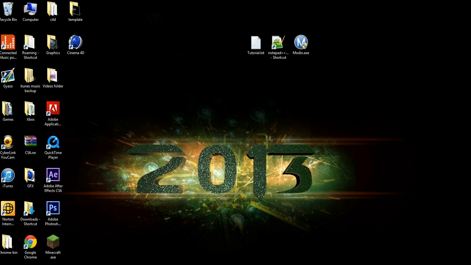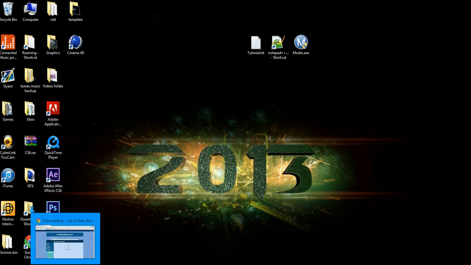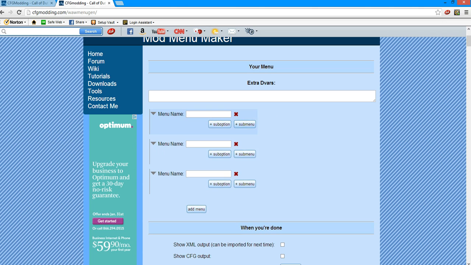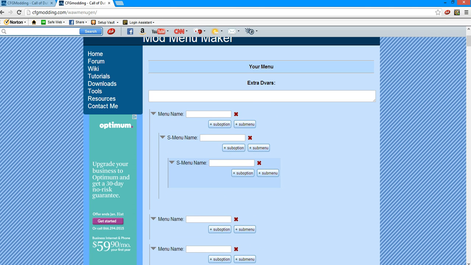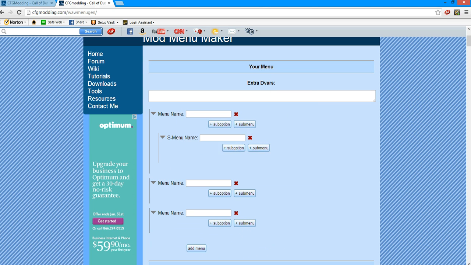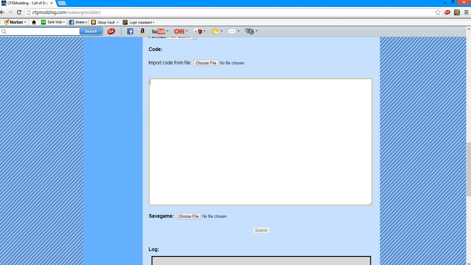One way, if you're just too lazy, which is how I was when I first made my first two mod menus, is to go to cfgmodding.com and make it right here. You can create submenus, and this thing codes it for you. The only problem is that you get all the essentials, but you can't necessarily customize it with any cool features, such as, I don't know, some cool effects.